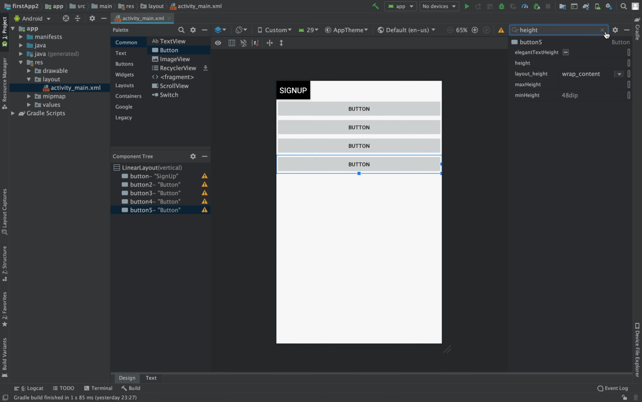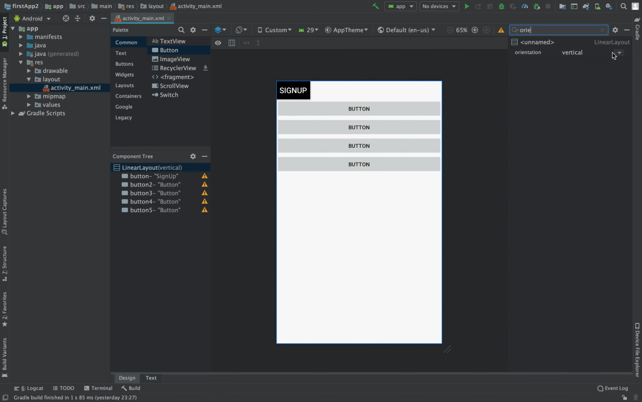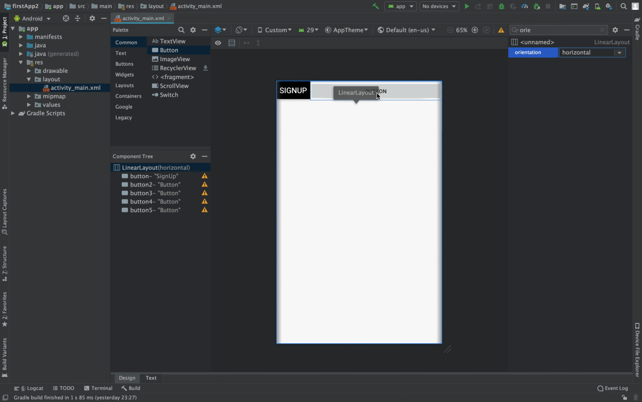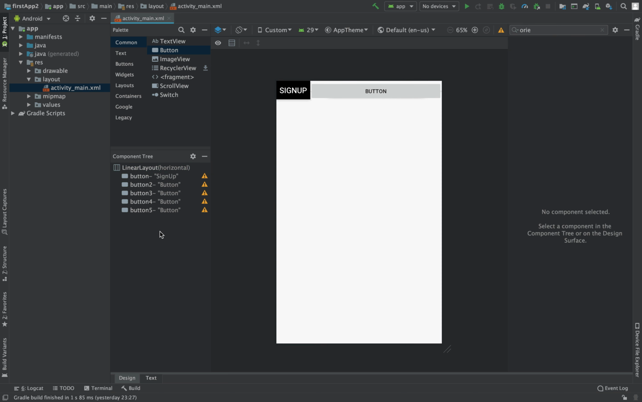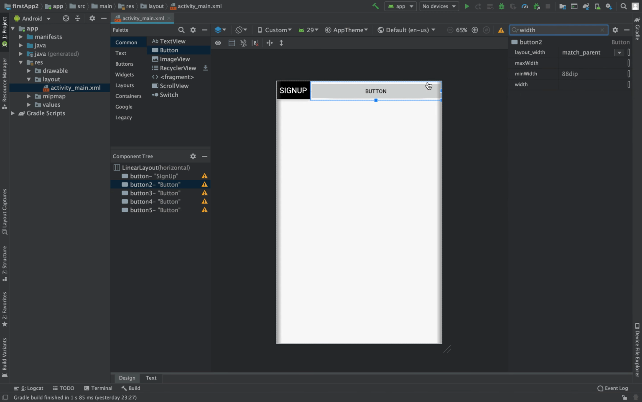But if I select my linear layout like so and go back to the orientation and make it horizontal, you will see that they are now each button should sit to the side of the previous one. And to prove the idea, so if I select these buttons, you will see that they have a width. So let me search for the width, because this button right here pushing the other buttons outside of screen.